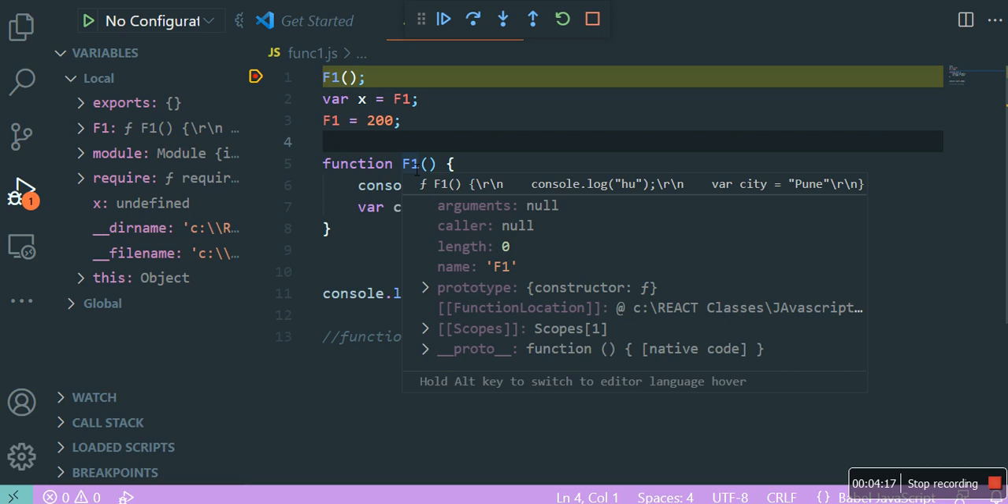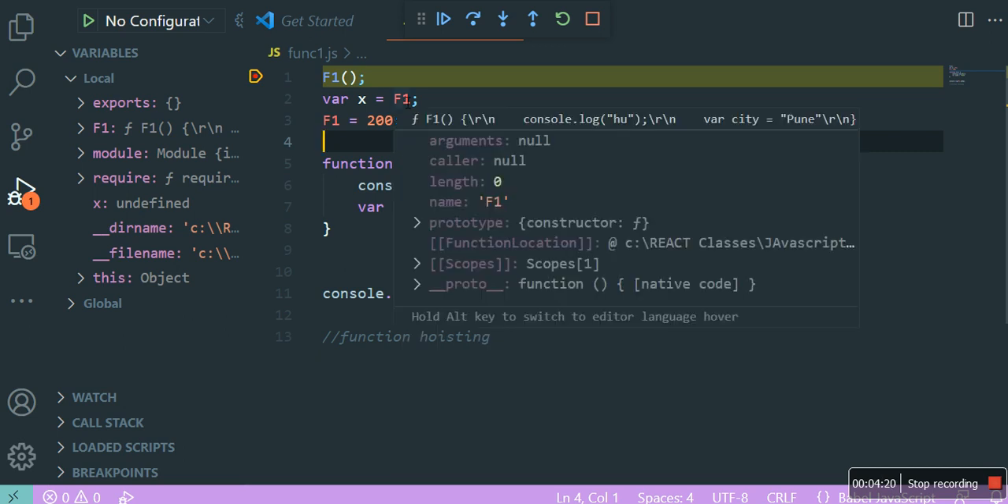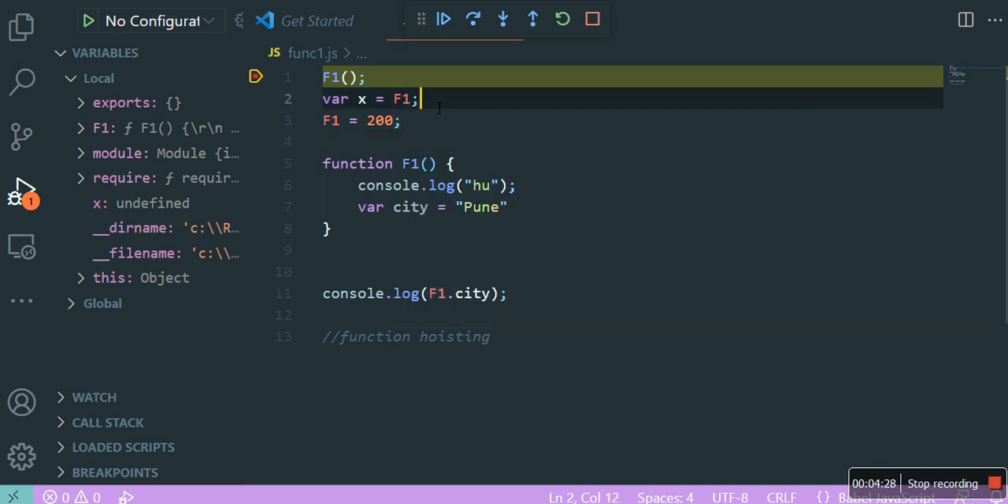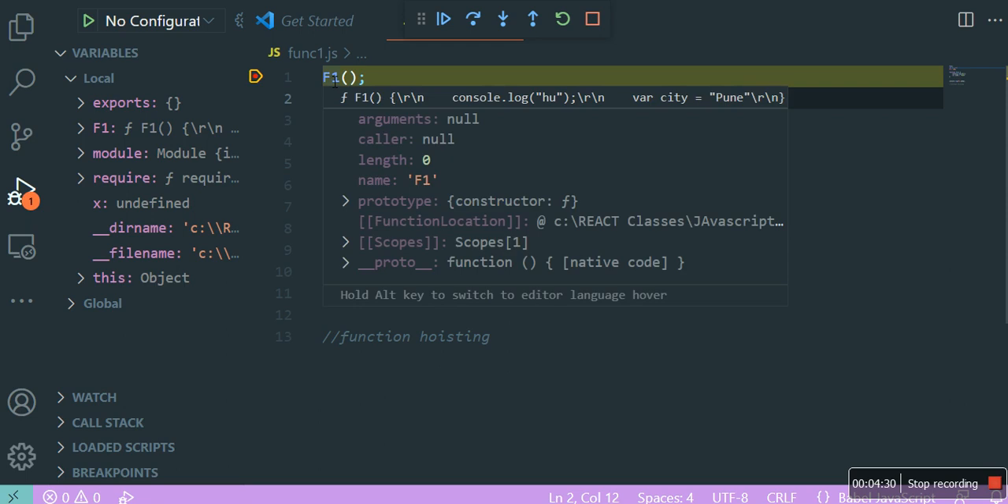If you see what it is showing here, what is it displaying? Anywhere you put your mouse, I'm just trying to figure out what is F1. What can you see? Correct. F1 is a function. You can see a small f, and when you see a small f, this means it is a function. And what are these things? Arguments, caller, length, name, prototype. What do you think these are? Correct. These are properties.